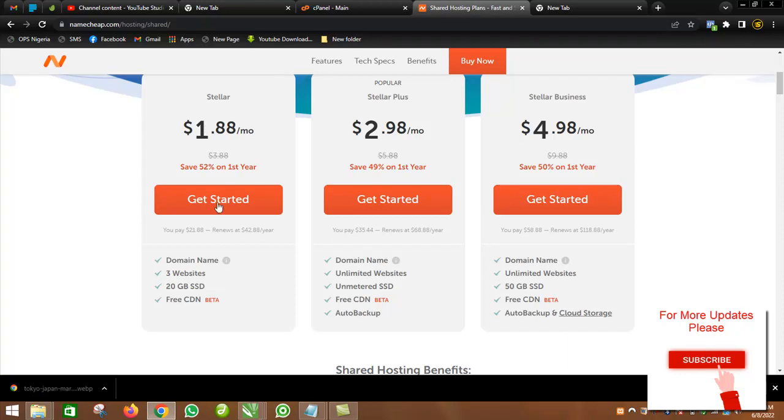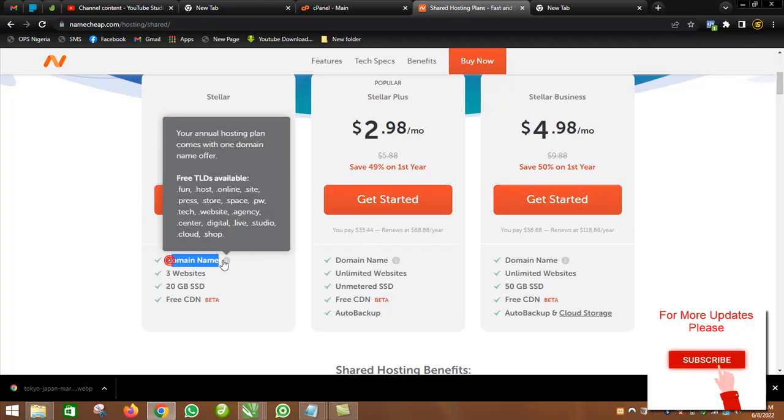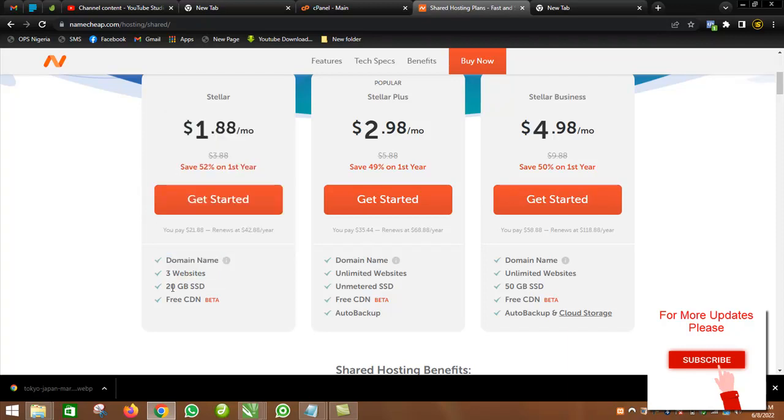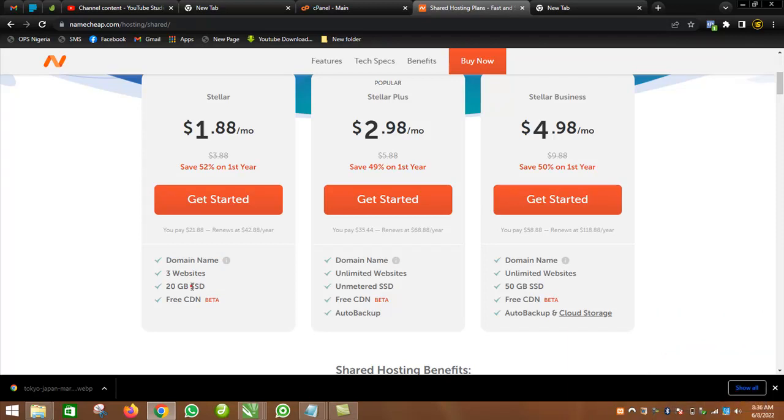What do you have in that hosting plan? You have a domain name. You can host your websites. You have 20 GB. Wow, see, it's SSD. SSD is faster than HDD. You have 20 GB SSD space, online space, which is the server. We have free CDN. On this one, you have unlimited website hosting, but it's costlier.